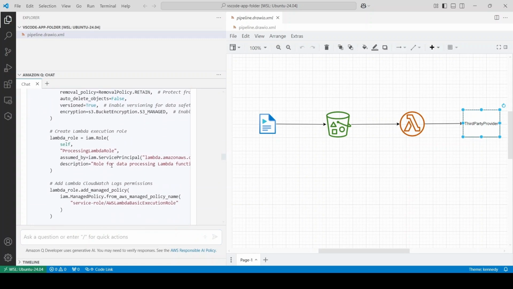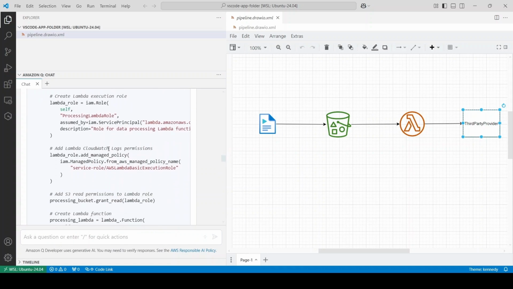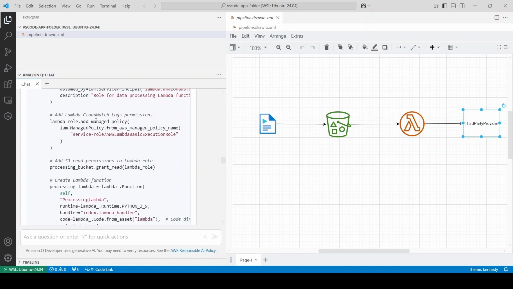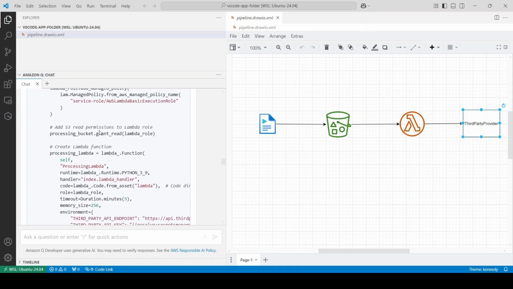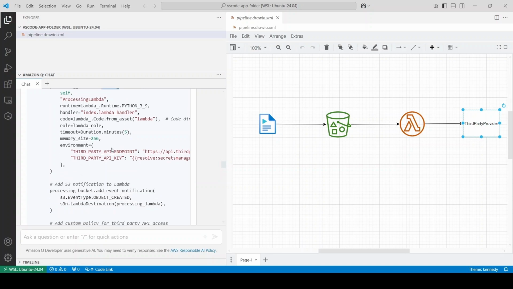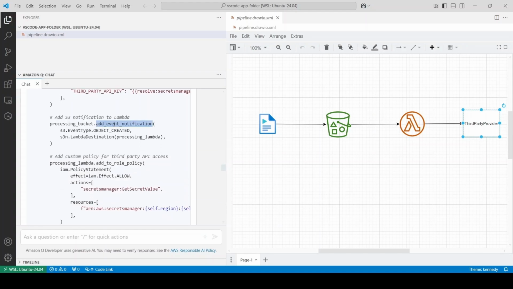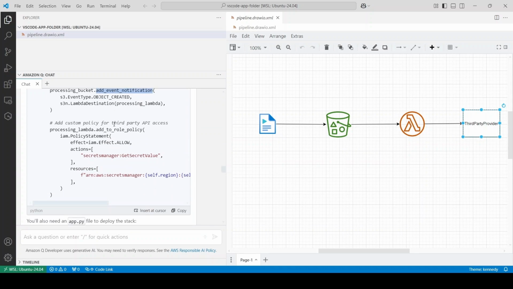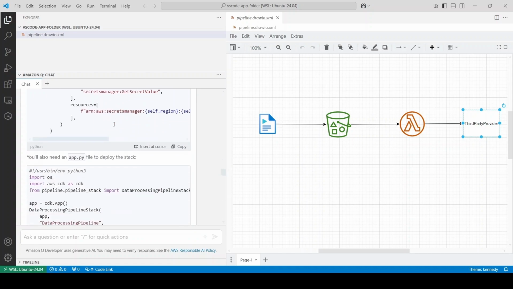So I find my S3 bucket. I also find a Lambda role with the policy. This policy will allow my Lambda to read my S3 bucket and the object in my S3 bucket. I find my Lambda function with the parameters we discussed earlier, the third-party API endpoint, the third-party API key, and you understand it will need an S3 event notification to trigger the Lambda.